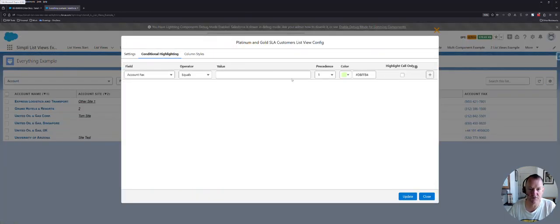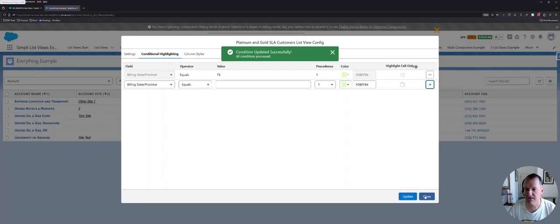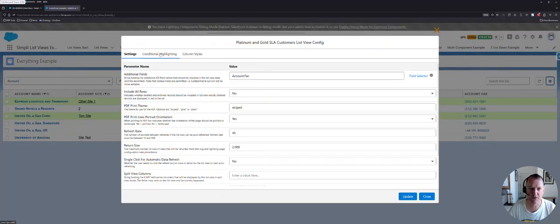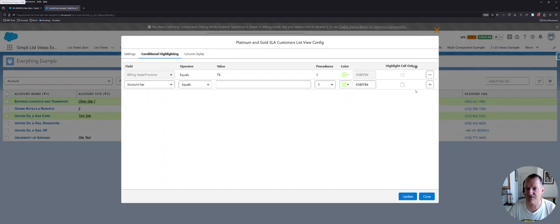First of all, we'll just add a regular conditional highlighting, and we'll save the state as Texas. We'll leave the color as it is, add the highlighted, and then close. And what you see here is the highlighting, and that was standard before. What's new is if we go to conditional highlighting, we now see there's this highlight cell only.